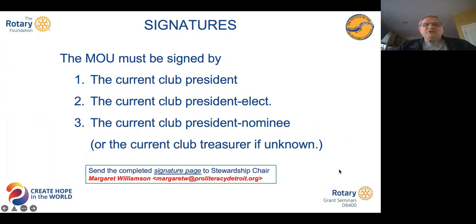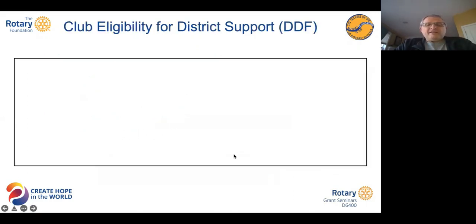Very often clubs don't know who their president nominee is. If it hasn't been decided, then the current club treasurer can be a signatory on a grant. Some clubs have a current club president who is the same as their president-elect. That's fine, they sign both. It's not that we need 3 people, it's just that these grants usually go over a 3-year period, so we want all club presidents to be aware of the grant obligations that their club has with that global grant process. And again, send that to Margaret Williamson.